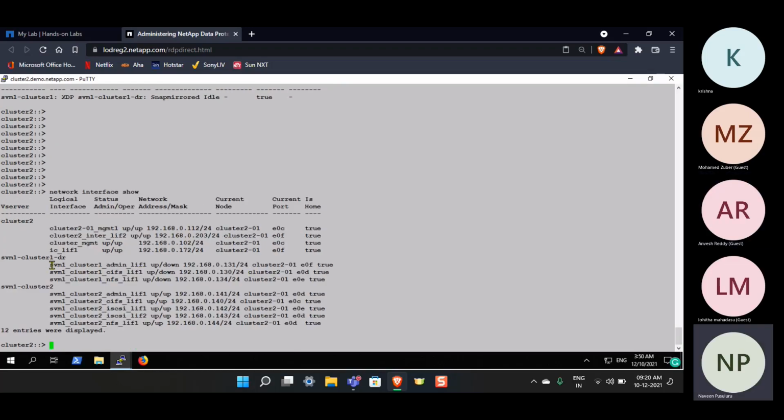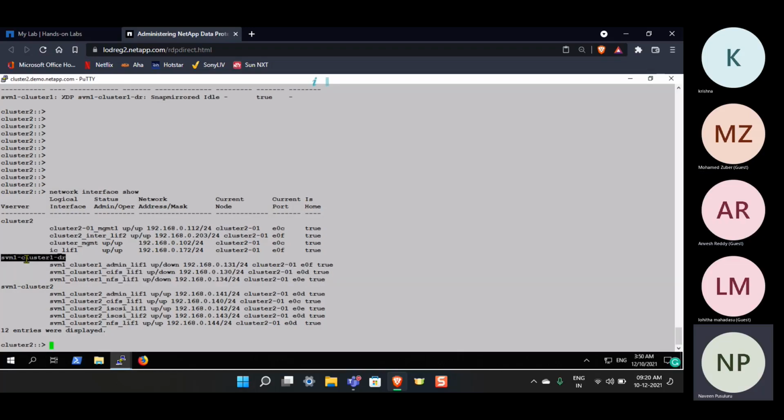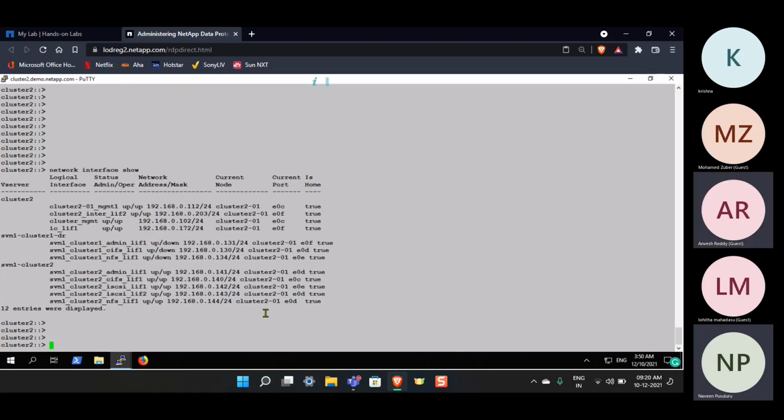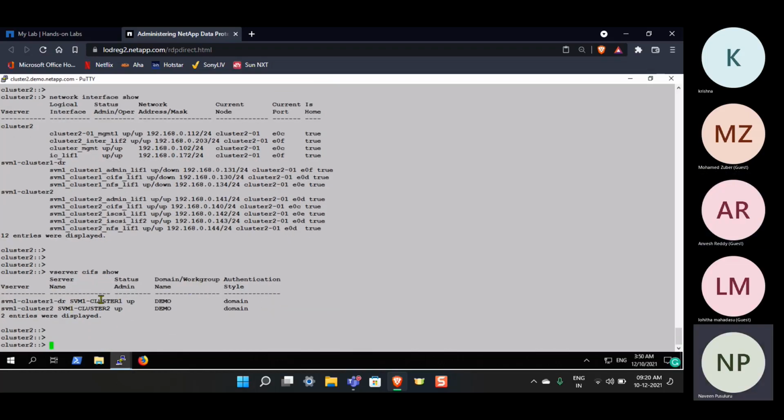See, I'm able to see the LIFs. I have not configured any LIFs, but I'm able to see the LIFs on the destination. I've not configured anything. I just configured the vserver, created a vserver peering, and created a SnapMirror, vserver-level SnapMirror. That's it. Not only that, see, it automatically configured CIFS as well on the destination vserver.